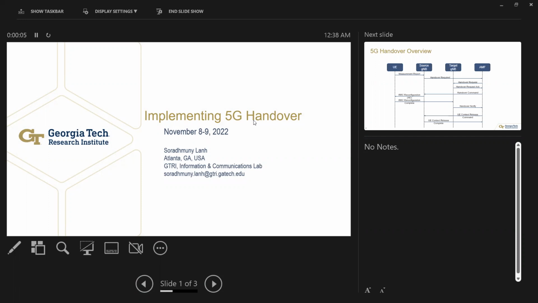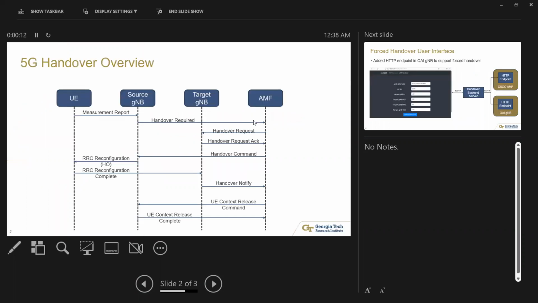Thank you. So my name is Soradhmuny Lanh, and I'll be talking about the work we've been doing on 5G handover at GTRI. Up here is a sequence diagram that breaks down what we consider the major messages required to perform a basic handover using 5G. To test the setup, we are using two OAI gNBs running off either Ettus B210s, or as you saw from my colleague Austin yesterday, we also have the capability of using the Epic Psychic radios.